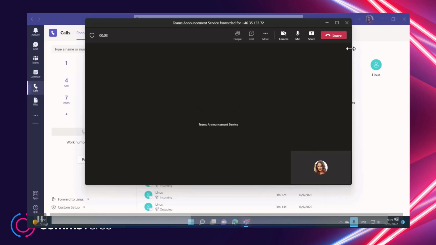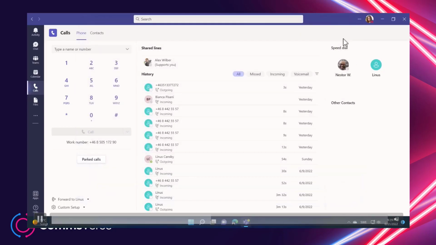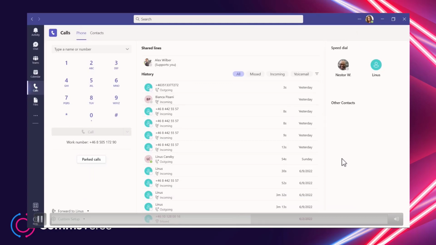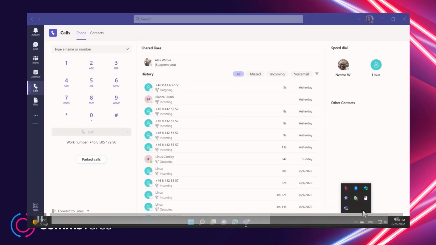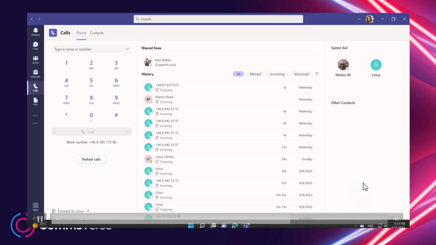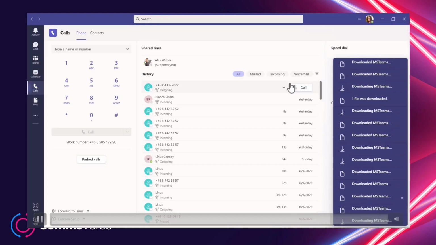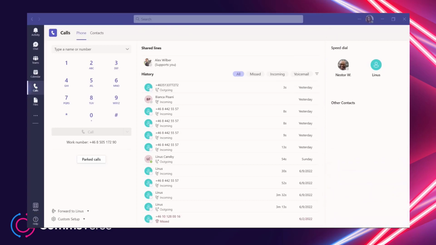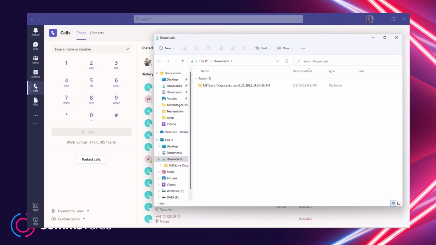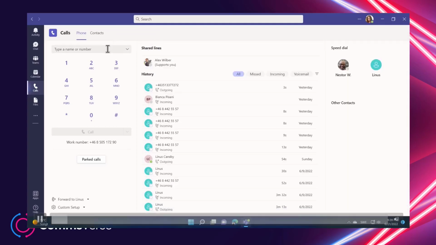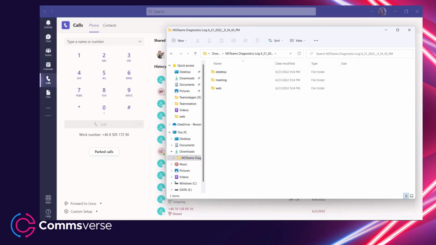So something happened here. The next step would be to download the log files, Control-Shift-Alt-1, or collect the log files. You right-click and collect all the log files. We get all the log files in the download folder, and in the next step we open them with Visual Studio Code.